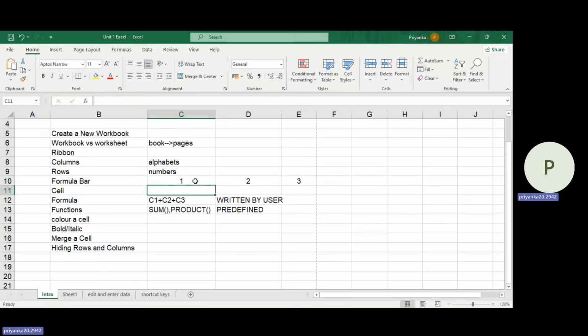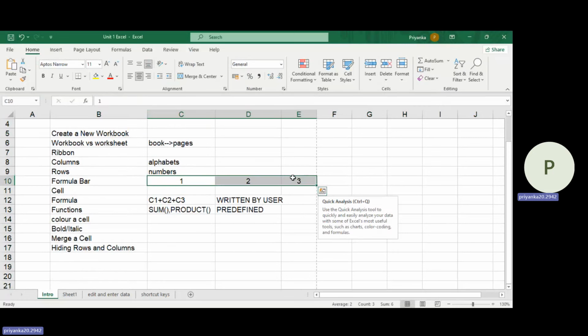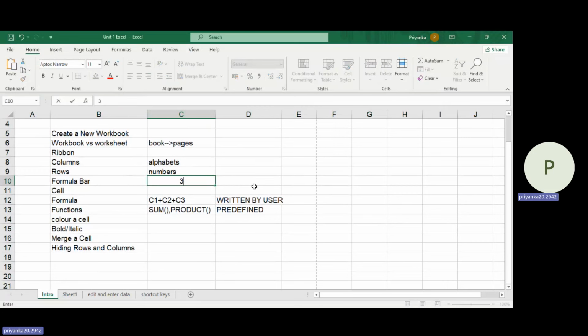Next thing we are going to see is the formula bar. Let us say I'm going to add two numbers, 31 plus 53.